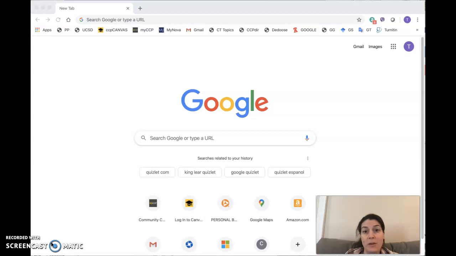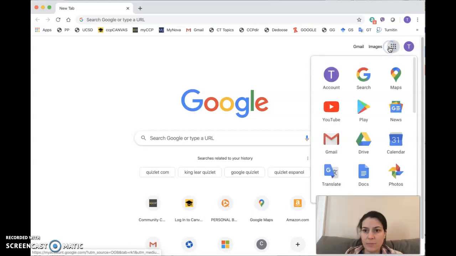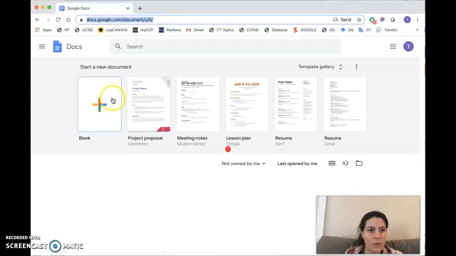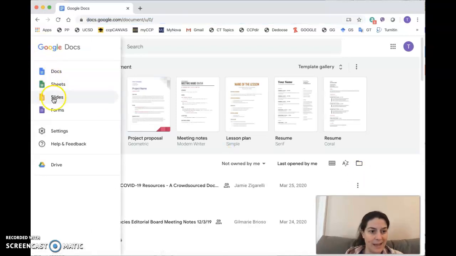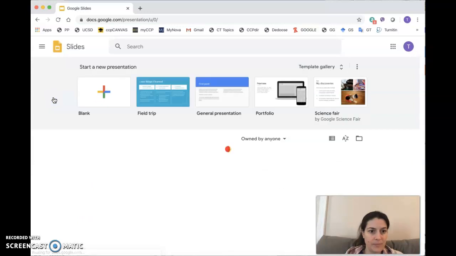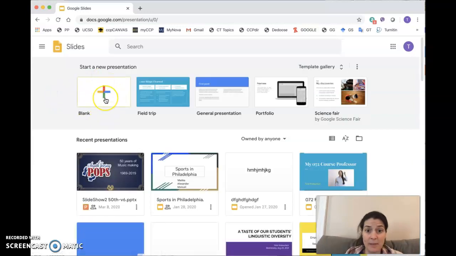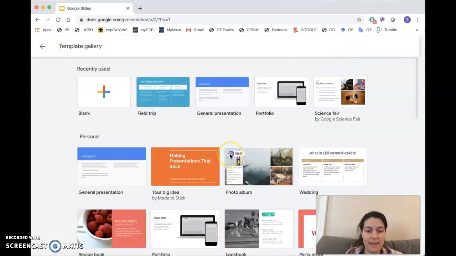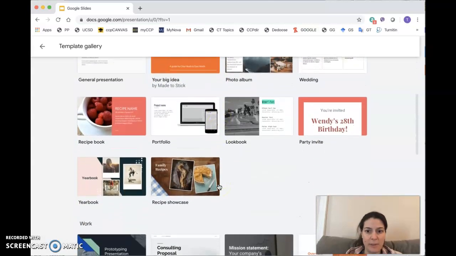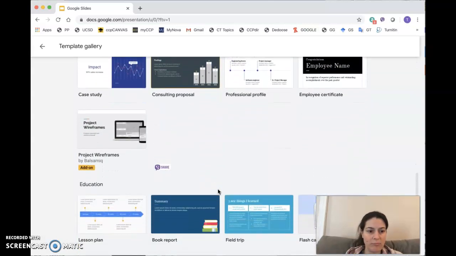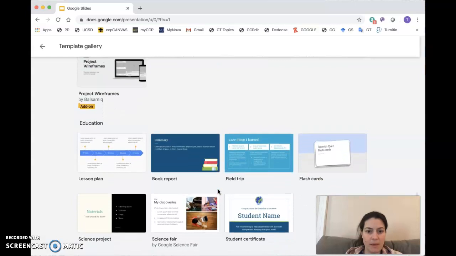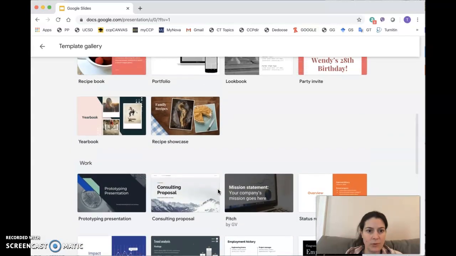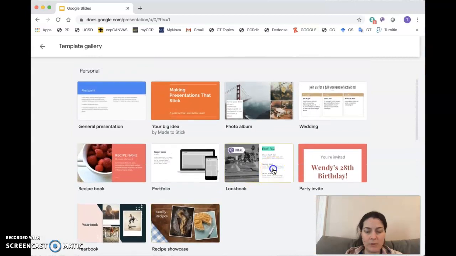So here we go. You need a Gmail account, and you can start by going into this box over here. Click on Docs. When you get to Docs, go to Slides. And you can start a blank presentation, or, and I recommend this, go to the template gallery and see which kind of presentation you like. Okay, maybe I will use this one.